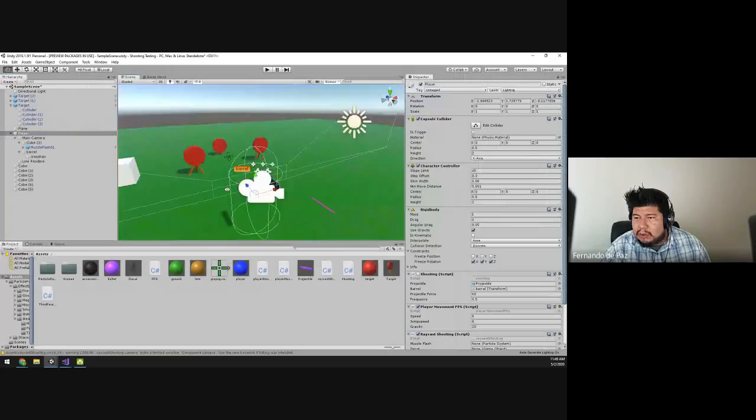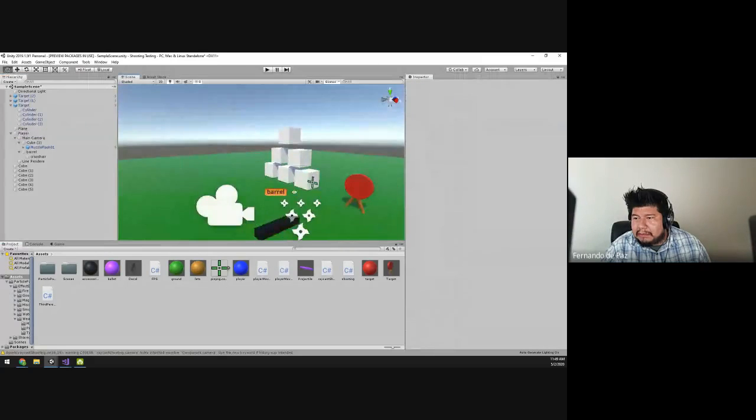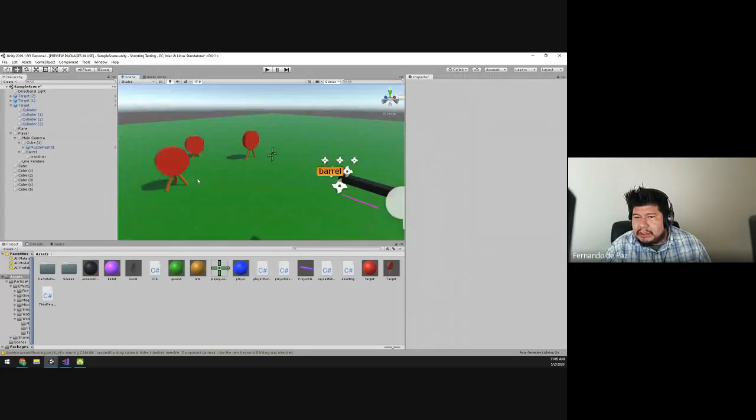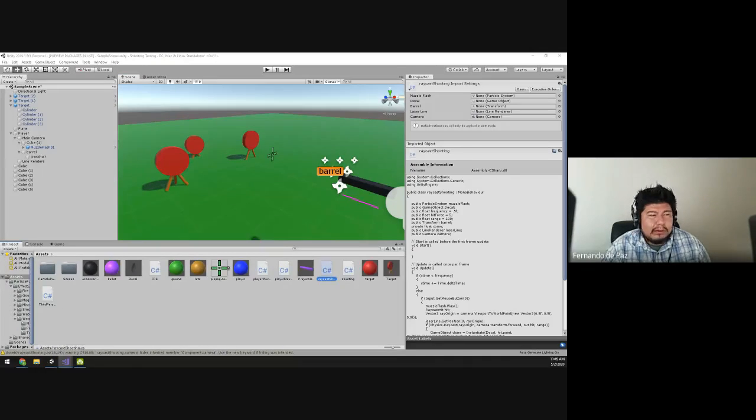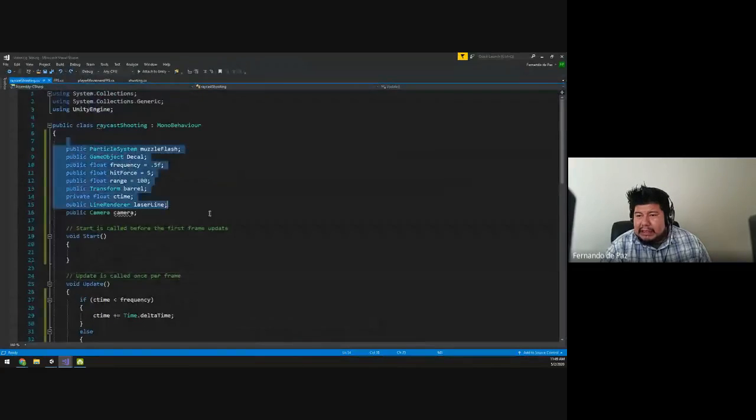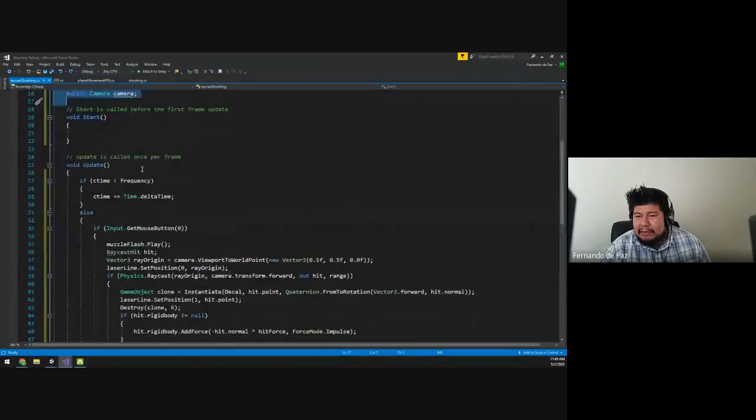Yeah. So here's my other scene I was working on before the class started. So what's going on here is let's take a look at the shooting script. And it's basically the same thing. Can you guys see my screen yet? Yeah. Okay. So if you guys see here, we have the same thing.